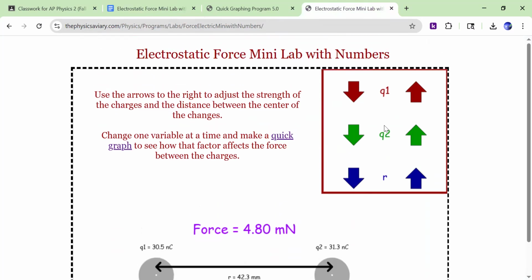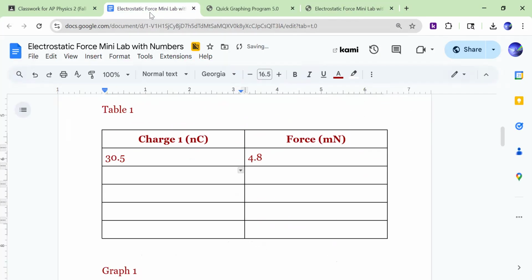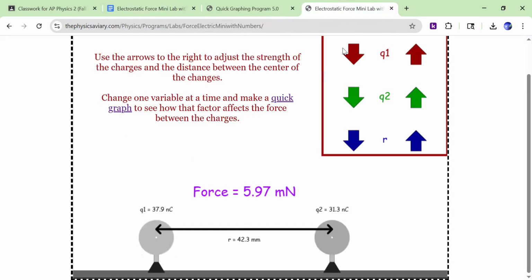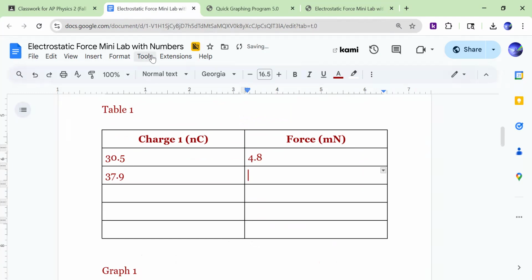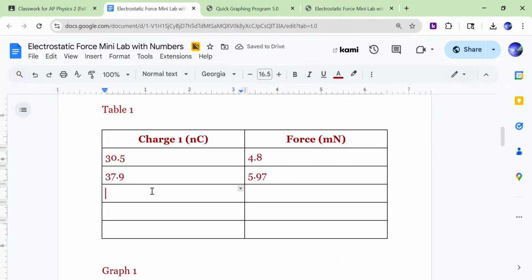Okay, now I'm going to raise charge 1 higher. Notice charge 1 went up, force went up. So 37.9 and 5.97. Okay, and so you quickly go through and make your changes. 40.5, 6.38.